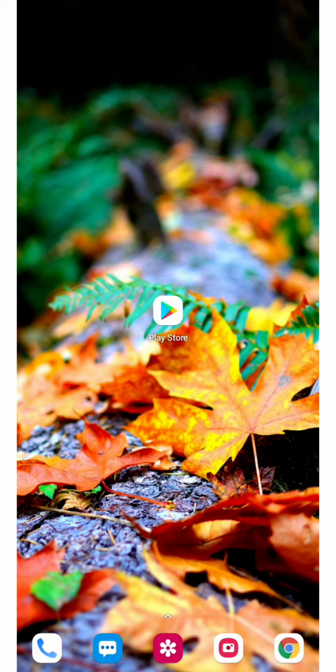Hey guys, today I'm going to show you how to enable 4G or LTE only on any Android phone. So first, you will download an app from Play Store which is Force LTE. So without wasting time, let's get started.